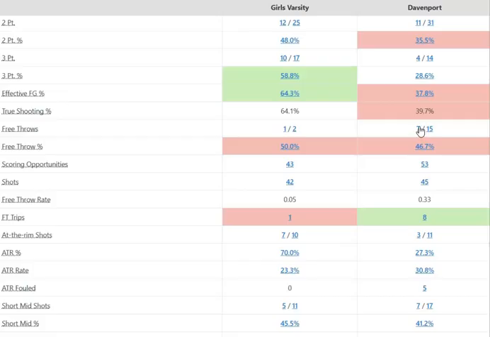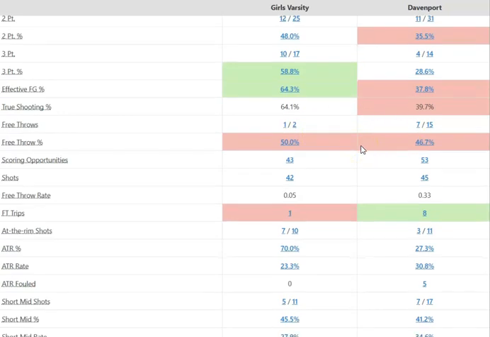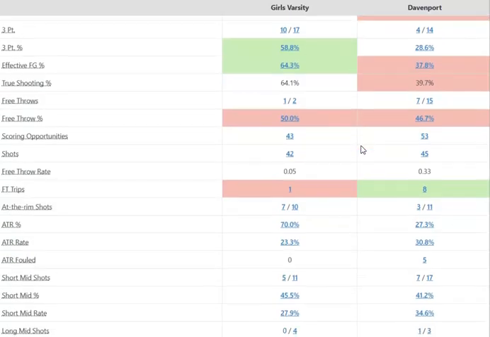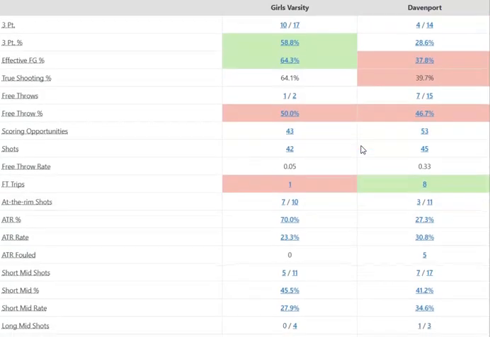We want to make more free throws than the other team attempt. They made 7, we only attempted 2. So they're on the other side of where we want to be. So I want you guys to think about that and think about ways and things in practice that you need to be working on to change this percentage. You change this percentage, this changes your whole season. You're a completely different team.